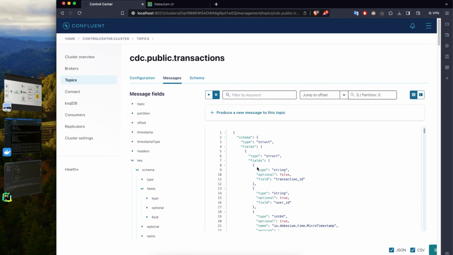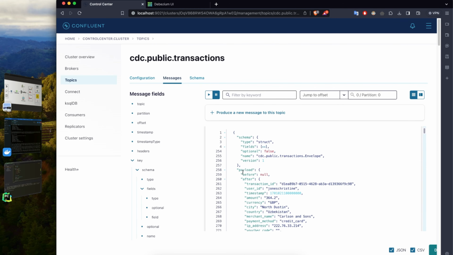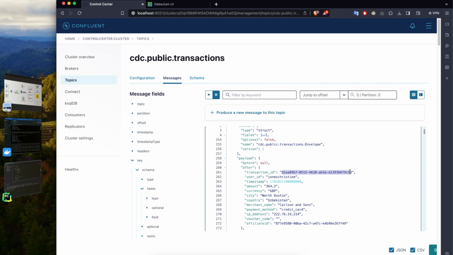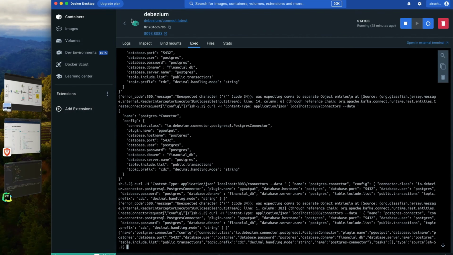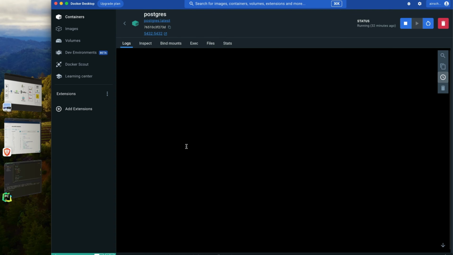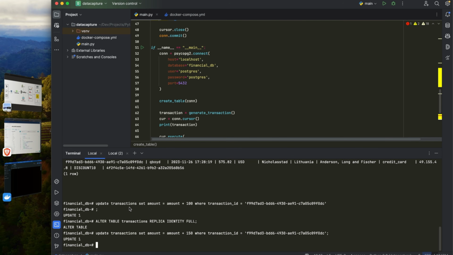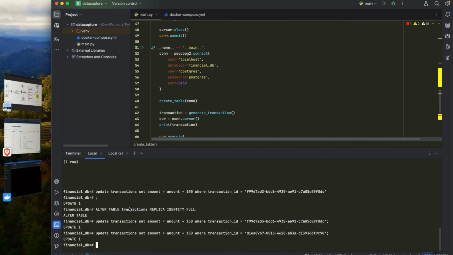And you can see the new record here, and we have the fields. Before is still null, which is fine because it's a new record. And let's try and update this particular transaction ID. I'll just copy this transaction ID and go into my Postgres here in the terminal. I think I had one terminal open here. Yes, I have this, so I can just do the same in here, but with a different ID.